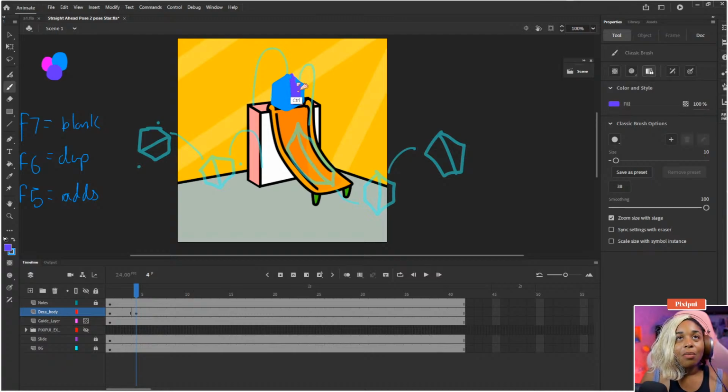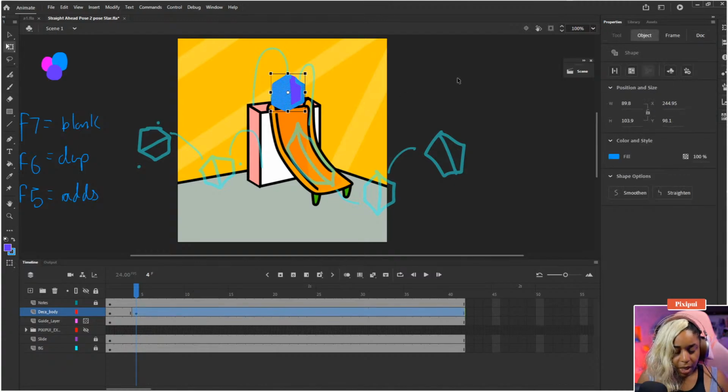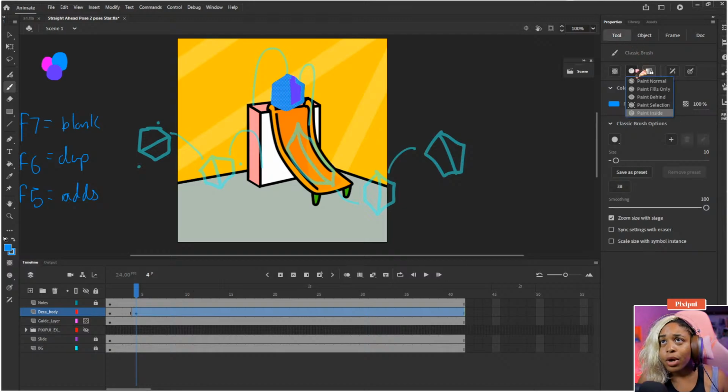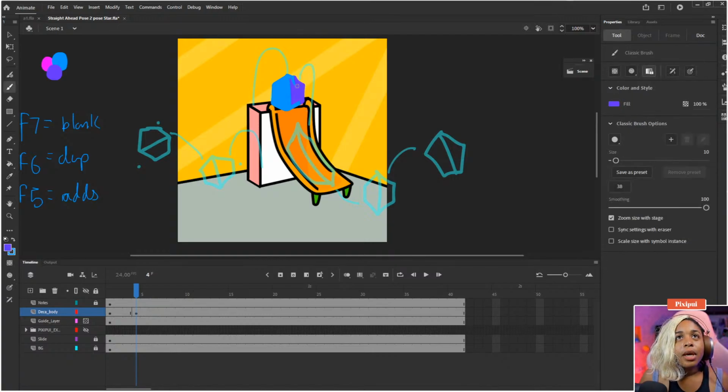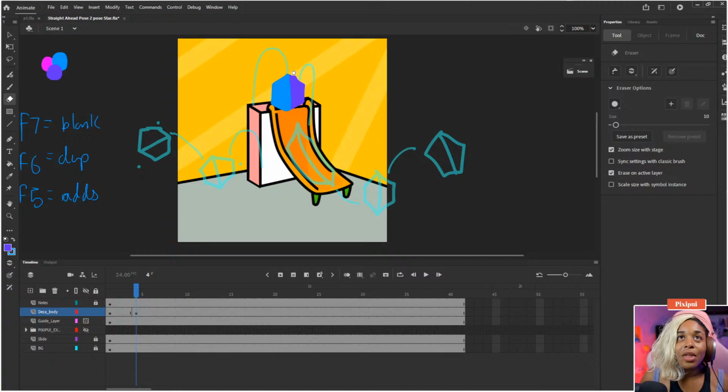And I'm leaving it on paint inside. It might give me some dodgy results though, which it is. So I'm gonna select my entire thing, go back to the brush and see if I can do paint fill only. Oh, we've accidentally lost our color. Yeah, I think paint fill only is a little bit more reliable in this case. So we're gonna stick with that one.